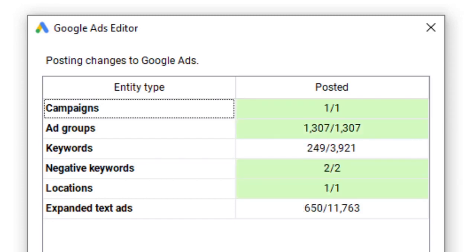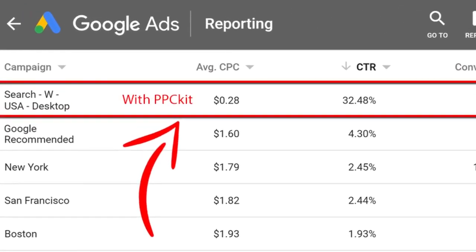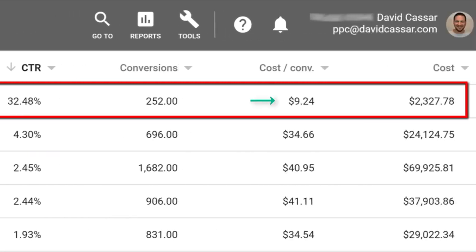In this demo, you'll see how I create thousands of single keyword ad groups, ads, and keywords in just a few seconds. But before I do that, here's some of the results we're able to achieve. In this example, we reduced the cost from $2 per click down to just 28 cents per click. It increased the click-through rate from 4% to 32%. And reduced the cost per conversion from $45 down to just $9 per conversion.